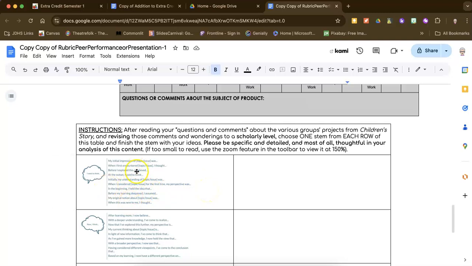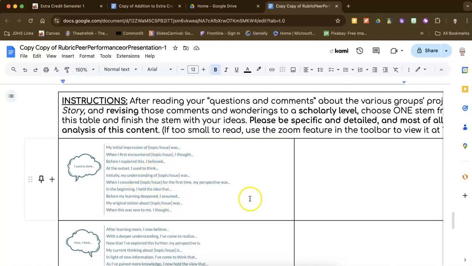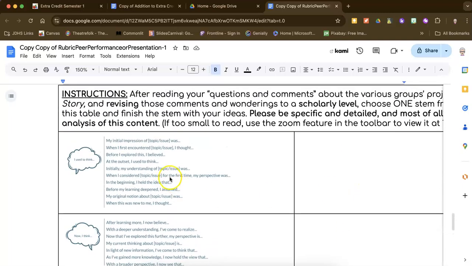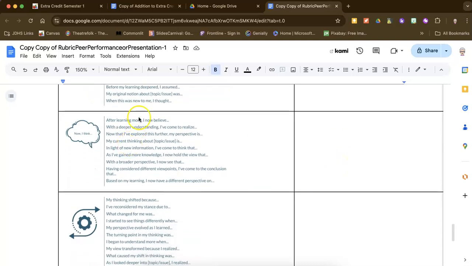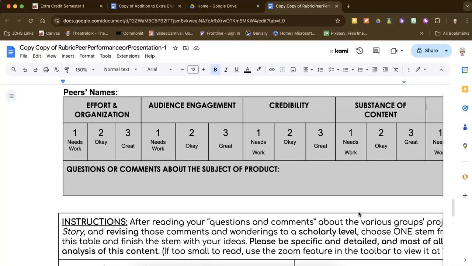And if it's too hard to read, see how small that is, you can use this zoom in the toolbox and zoom it to 150 so that you can read it better as you write. When you've totally filled out this chart, again, you're only going to answer one of these over here, one of these over here, and one of these over here thoughtfully and in full detail.